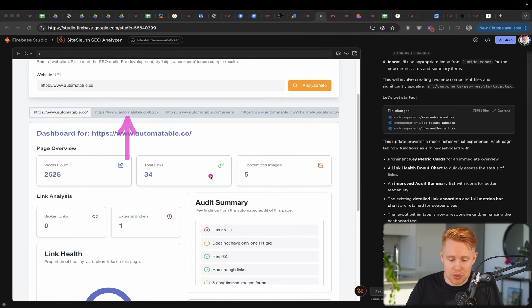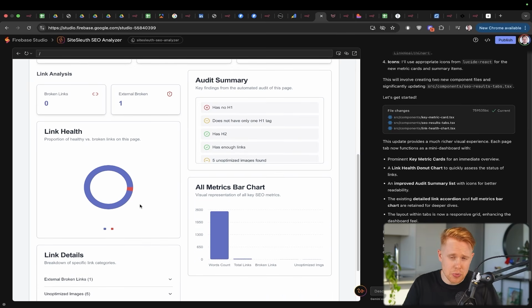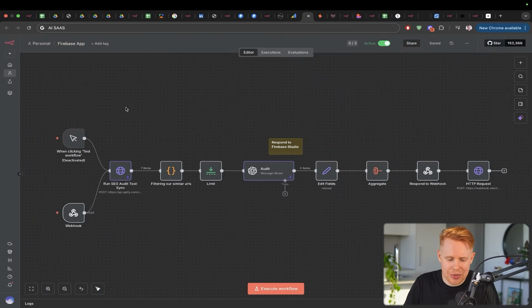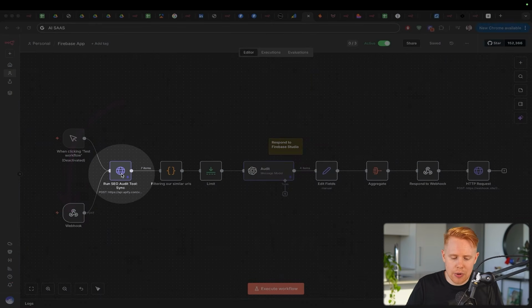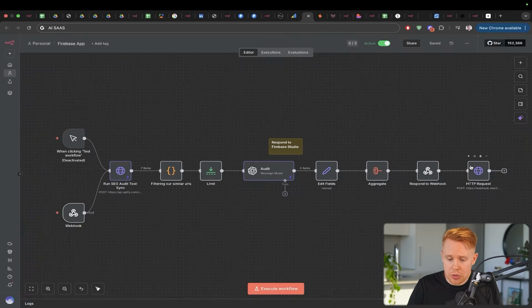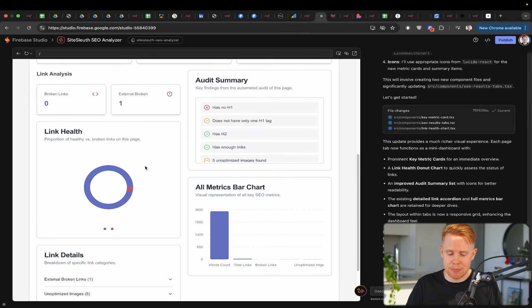It's going to give us a list of multiple different pages that we can go to, word count, total links, unoptimized images, and so on and so forth. So we could easily spin up a web application like this in like 20 or 30 minutes, and then we can connect it into n8n in the back end, which will allow us to do that SEO audit and then send the results back here to be displayed.